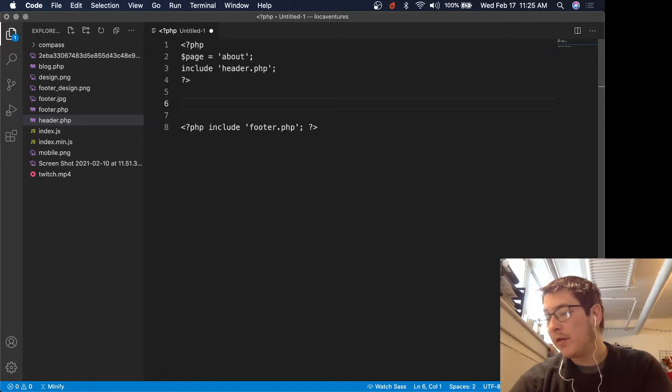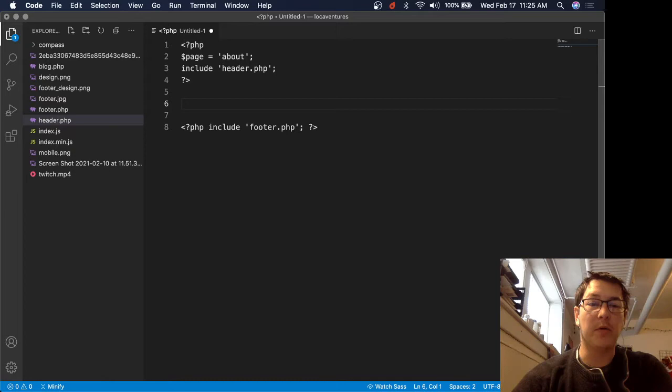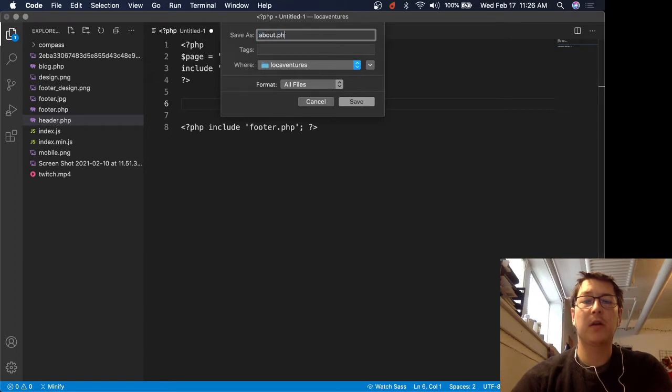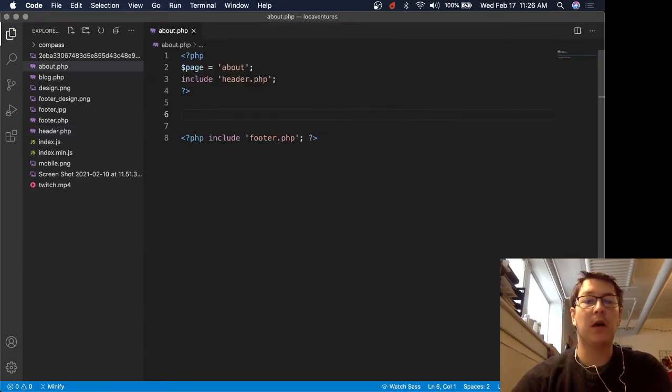You might want to define the page as a constant, not as a variable. I could. I don't need to. The include is passed on, so as far as I'm concerned, it's six in one hand, half a dozen in the other. So this is about, and we're just going to start with that markup.